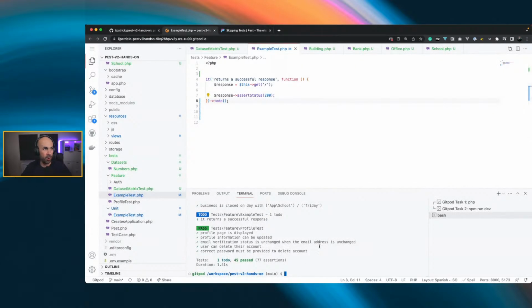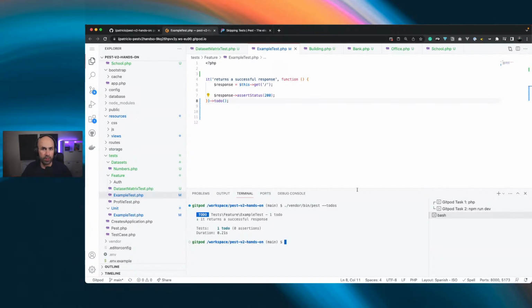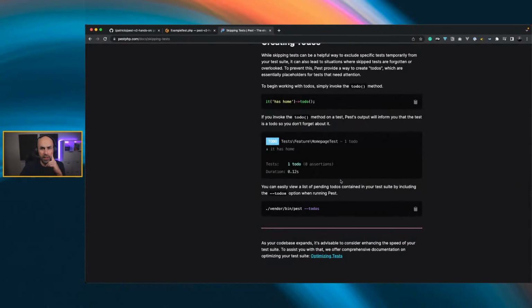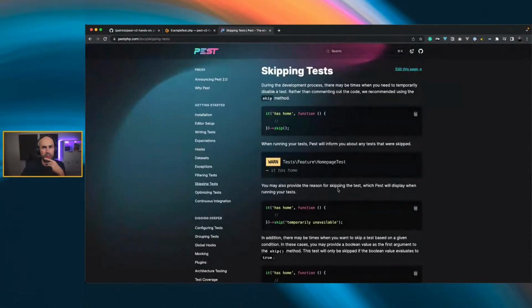So let's bring our command, vendor bin pest, but dash dash to-dos, and it will just check if we have to-dos, and we do. And what can we do with this? Oh, we see the list of pending to-dos. Ah, right. It's like checking skipped. Would it be possible also?